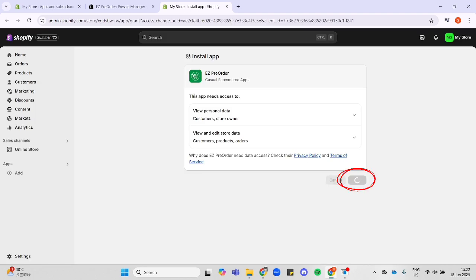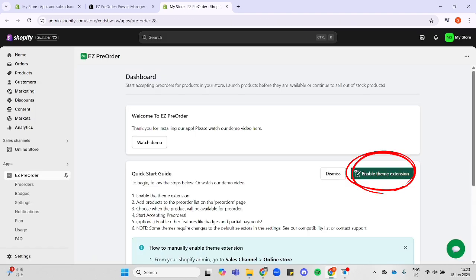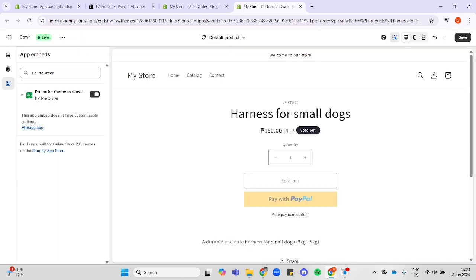Click on Install, click Install again, then click Enable Theme Extension. This action will open the Shopify website editor, and on the left panel, enable the app you just installed.